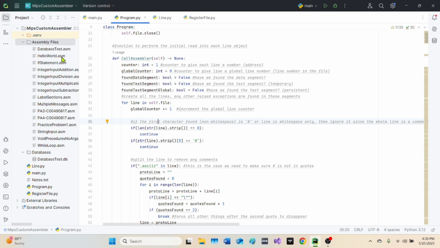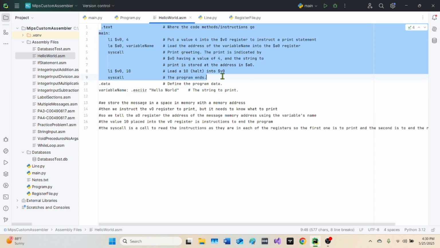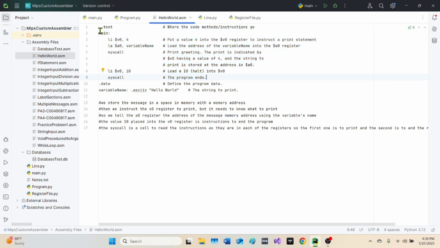So if I were to pull up this hello world ASM file, the text segment highlighted here is the instructions being executed, where the .text is the label that tells you, hey, we're in the instruction segment. Main telling you, hey, this is the main function. And then obviously you have the actual programming: load immediate for, load the address of the variable name, syscall, print the greeting. Then load the exit code and exit. Pretty simple. And then data, we're just defining this in memory.